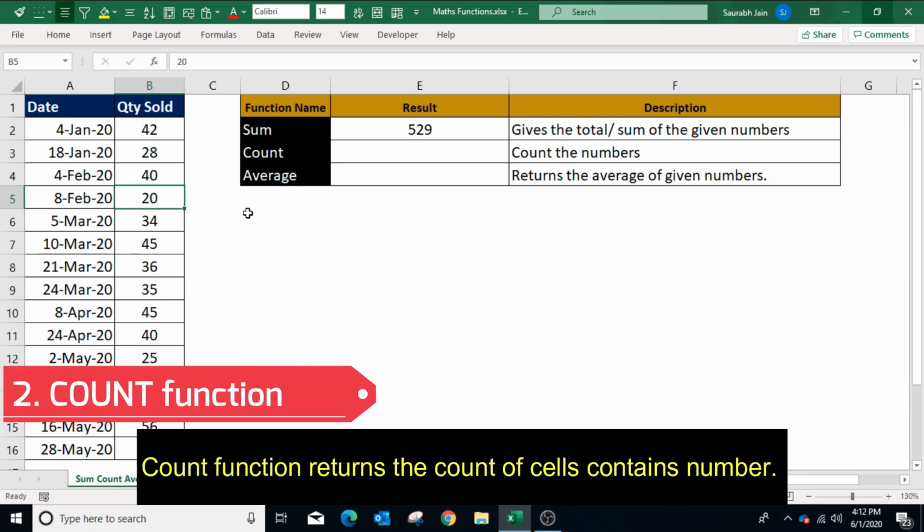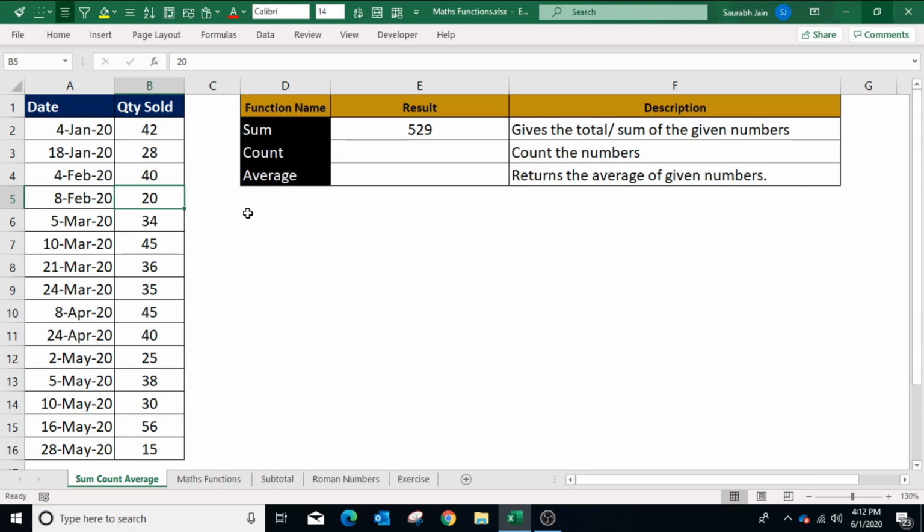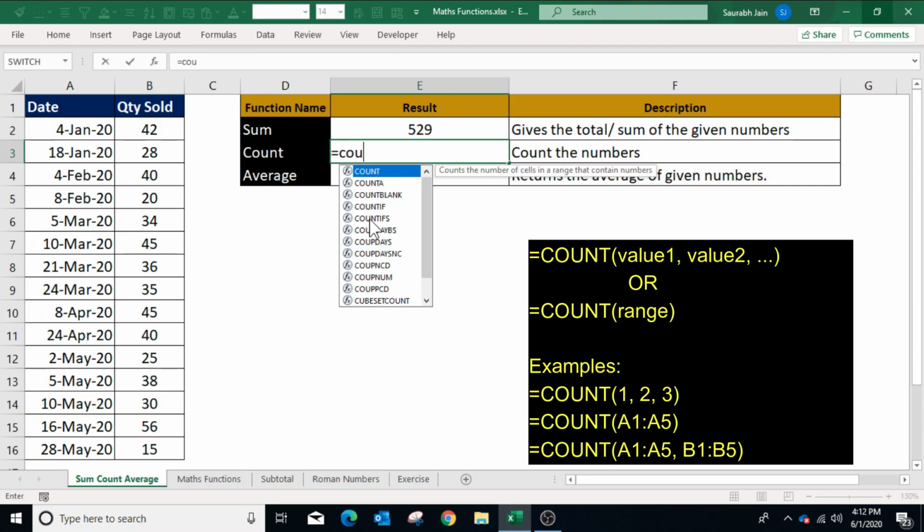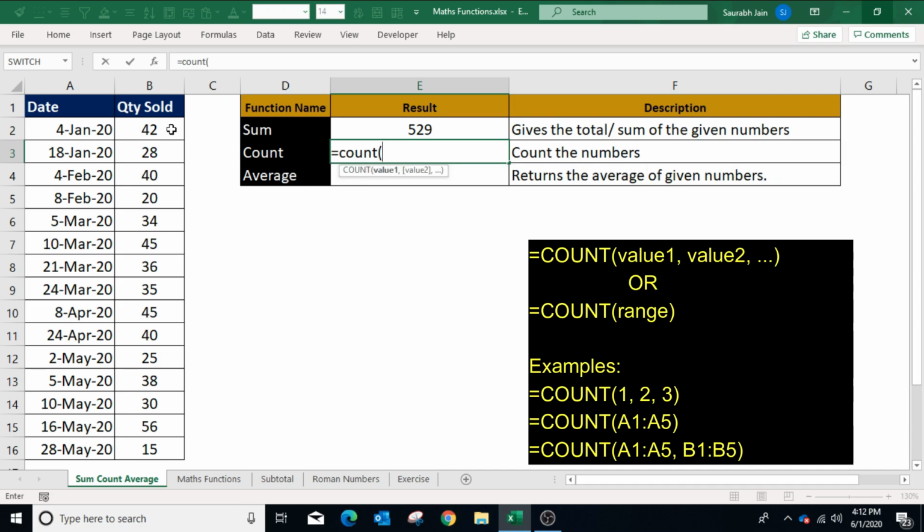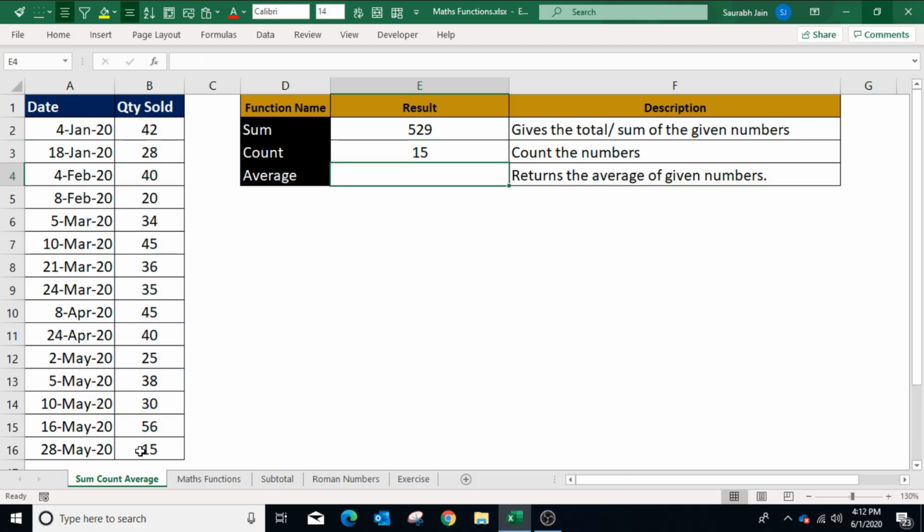The COUNT function returns the count of cells that contain numbers. To use the COUNT function, type equals COUNT, open bracket, select the range from B2 to B16, closing bracket and press enter. The result is the count of cells that contain only numbers.